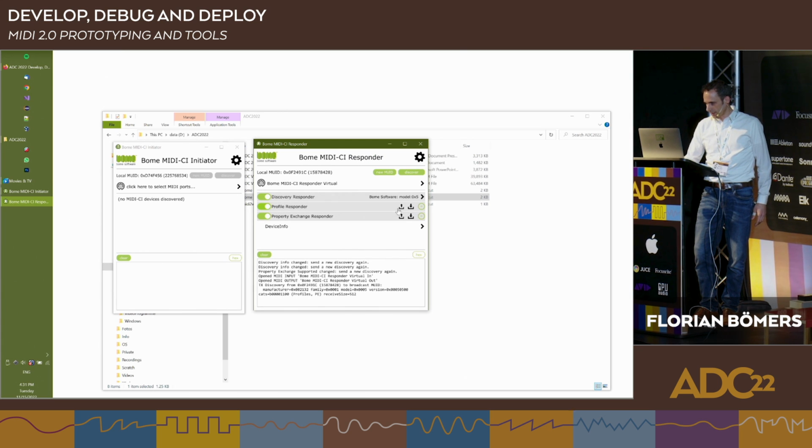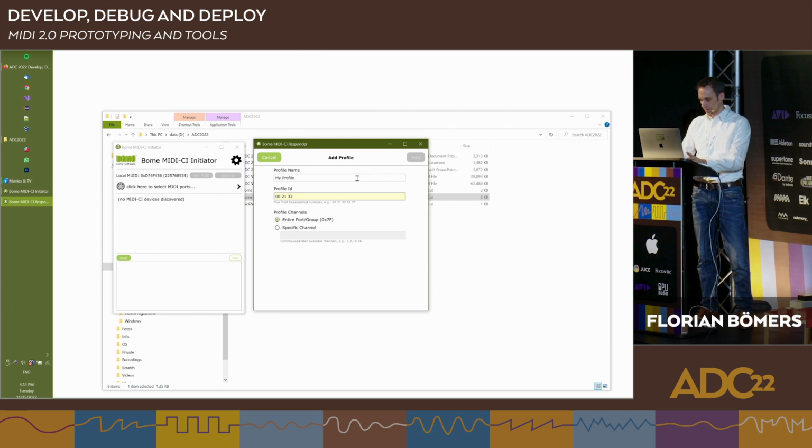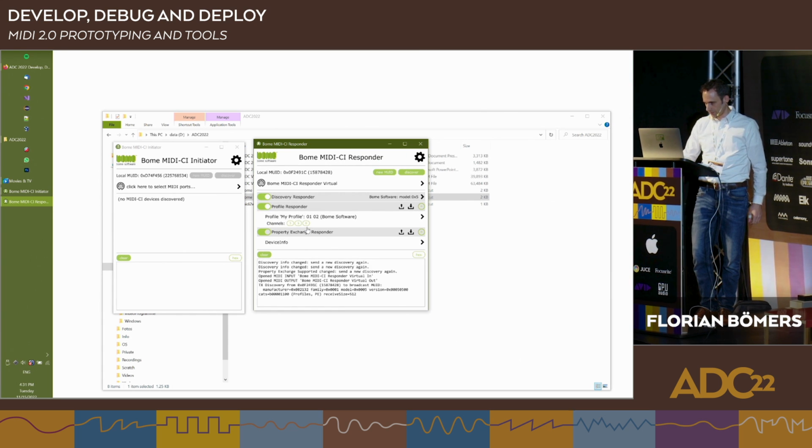There are profiles that you can set up on your own. Just give it a name and a profile ID. So it should start with your manufacturer ID and then have just a random number that you can define. And we can say this profile works on channels 3, 5, and 8. And now we have that profile.